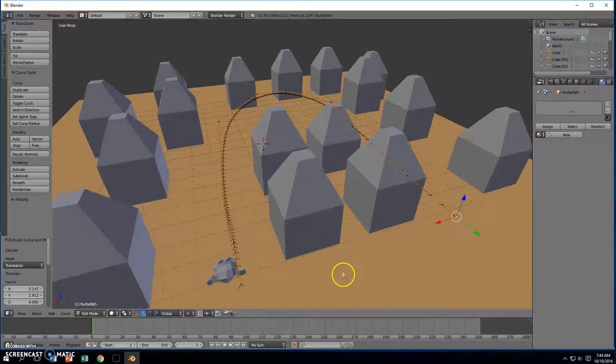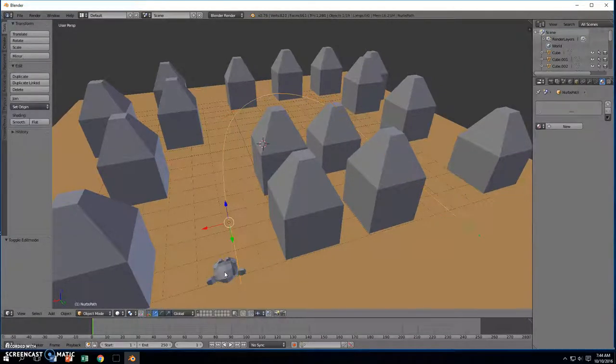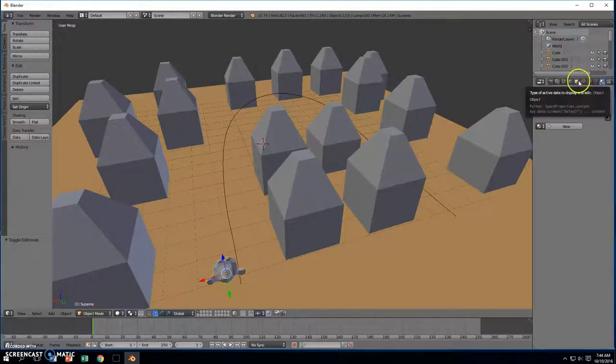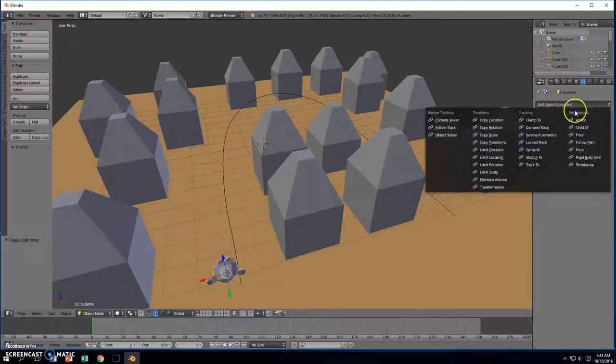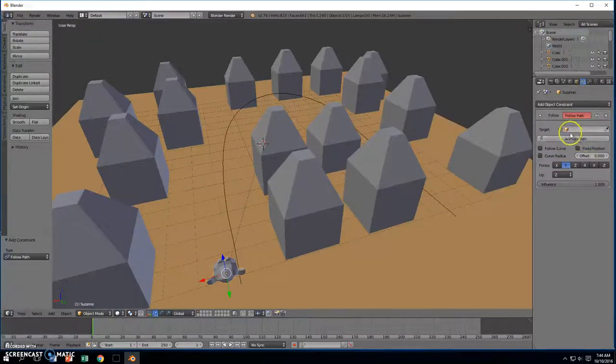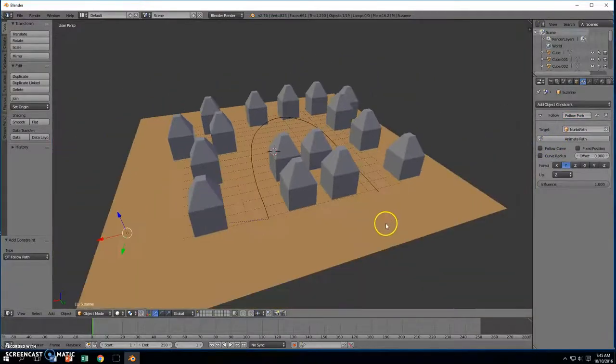Now we're going to go ahead and take the monkey and let's get back into object mode by pressing Tab. I need to select the monkey. I need to come over here to the constraint menu. I'm going to add an object constraint and I'm going to tell it to follow the path. So now once it's following a path, I've got to select my target. Clicking inside of the target area, I'm going to select my NURBS path I just made. So I'm going to move my monkey back over here. He took off on me.